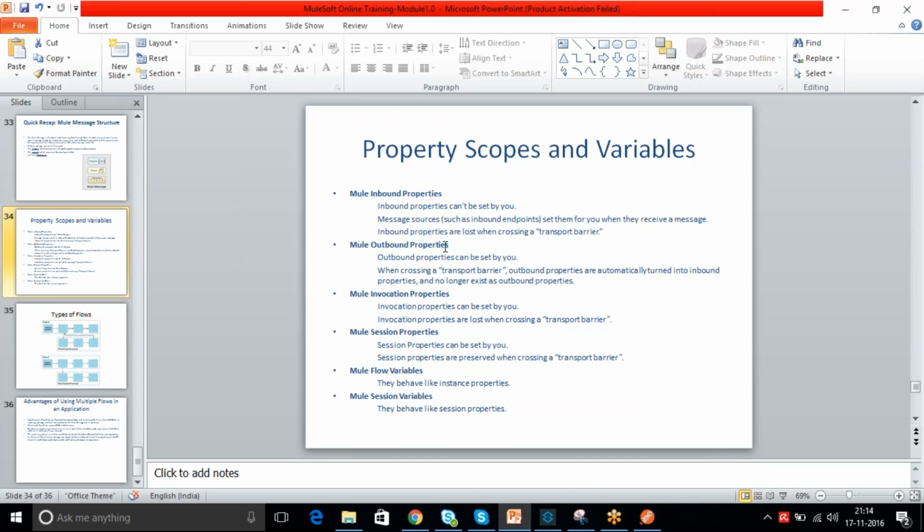And Mule outbound properties. Outbound properties can be set by you. We have already seen this. We took one property and there we set one outbound property. We have seen how to set an outbound property. So this we can set, but inbound properties you cannot set. They come basically with the message itself.